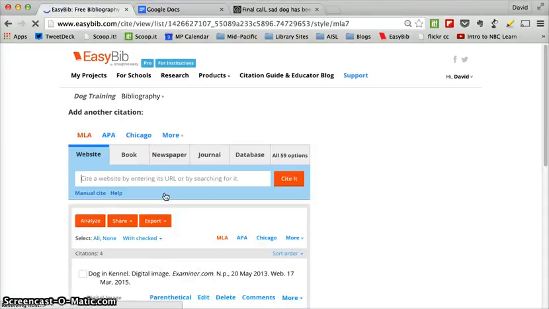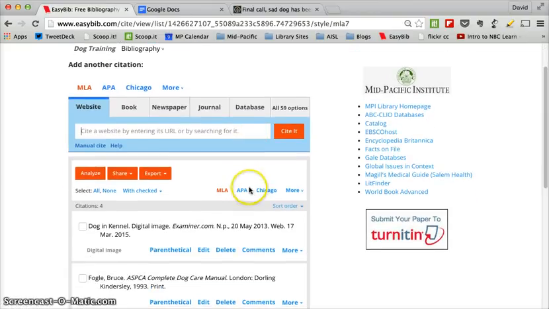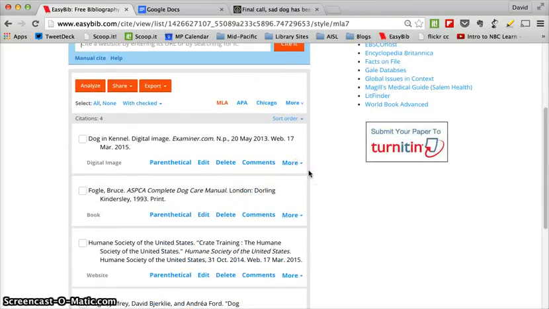my dog training bibliography. And one of the first things I see is that this citation has an NP designation, and that stands for no publisher. That's a red flag for teachers and librarians. You should not really have NP in any of your citations.